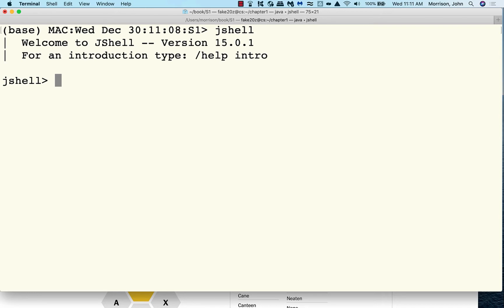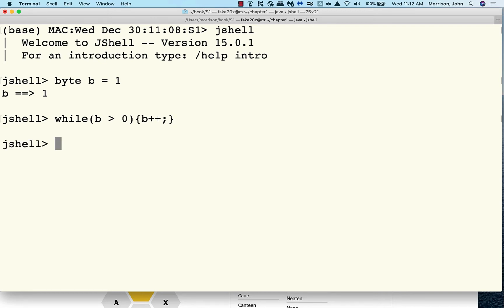Now the smallest of these 4 types is the byte, and we had some discussion of it in the last video. And here's one thing we did. We made a byte be 1, and then we said while that byte is greater than 0, let's go ahead and go B++. The plus operator increments the byte, and it increments as if it were an unsigned integer. And you'll see that B is now negative 128.